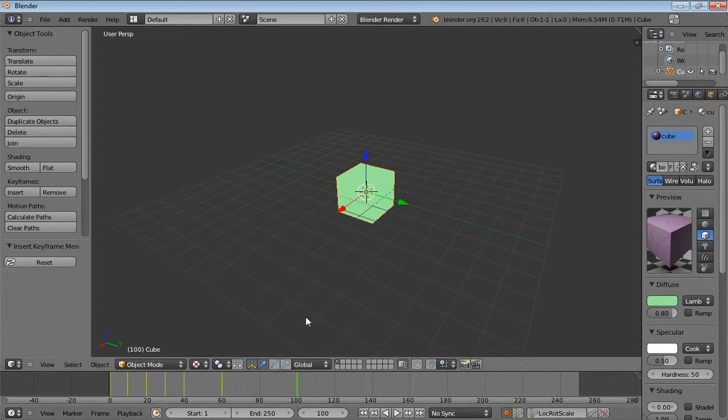100. There we go. Insert a keyframe there. Now I'm going to go right here at 70. If I can get it to go to 70. My mouse just doesn't like me, I guess. And I'm going to hit rotate, and I'm going to spin my cube around like that. And then I'm going to insert a keyframe.